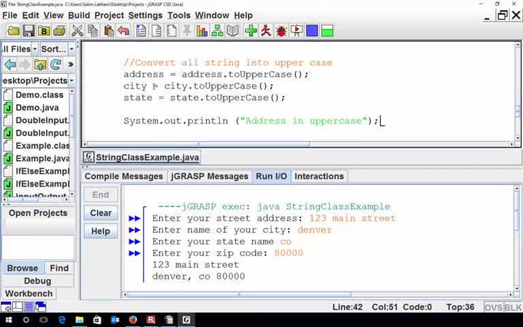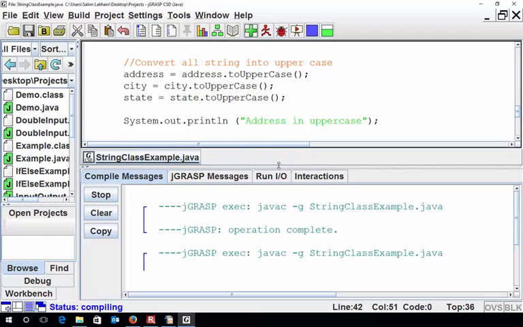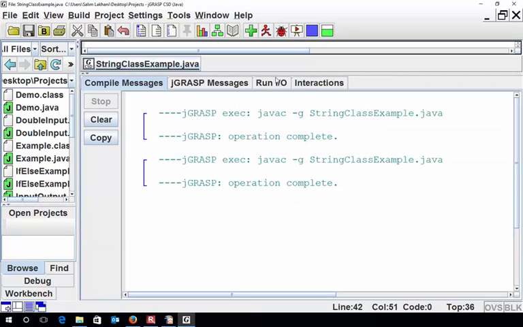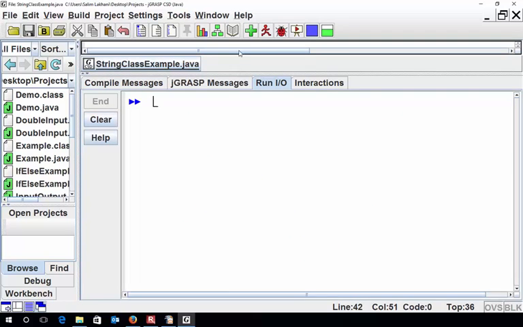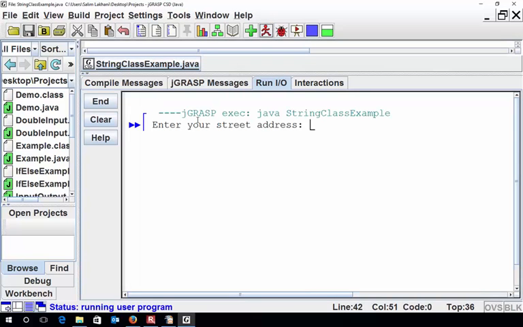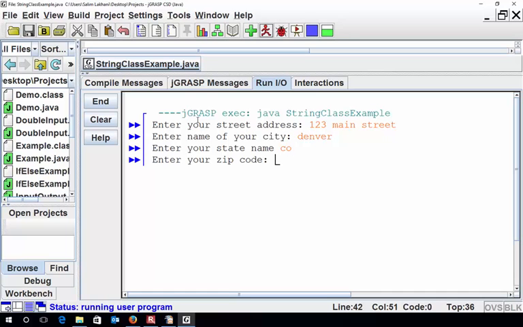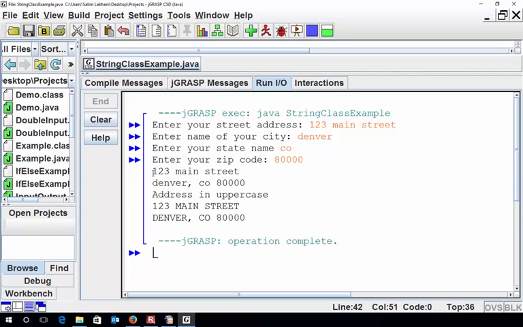Okay, so let's go and compile this and go to our run window, clear out everything and redo it. So 123 Main Street, and then what I'm going to do is, okay, now into the city, state, zip code. So as it is, and then the address in the uppercase.